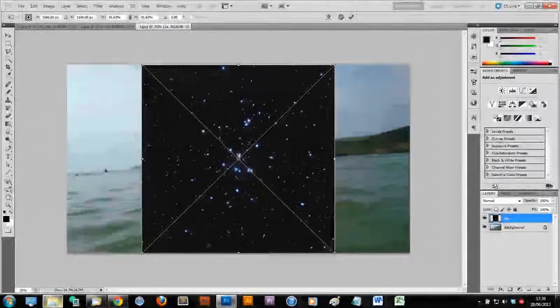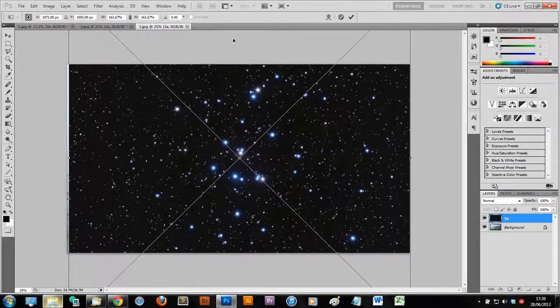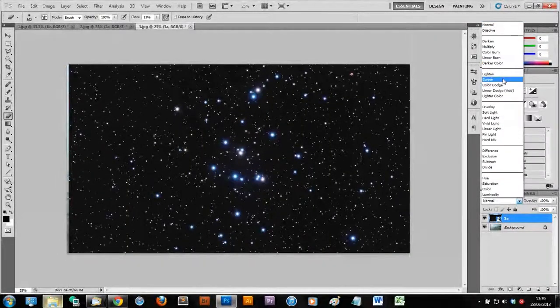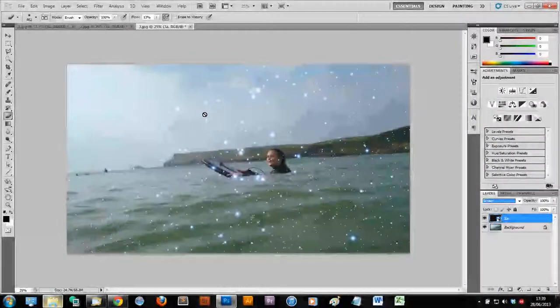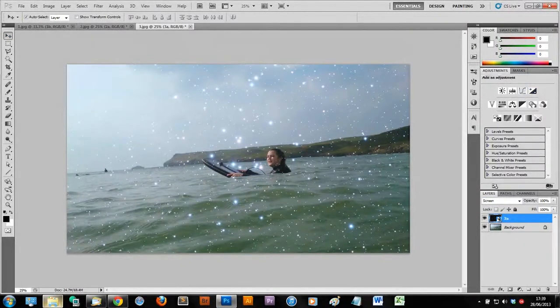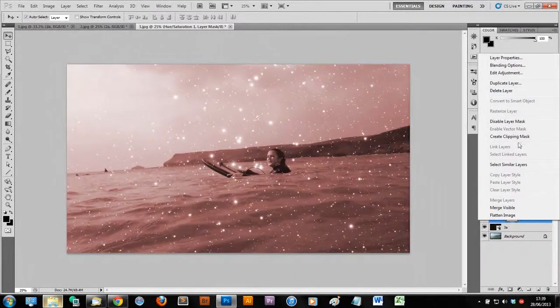This is another quite busy photo, but it's very uniform. If we change that to screen, there we go, it's all over there. And again, like the last one, we can just change the colour of it. Why not?